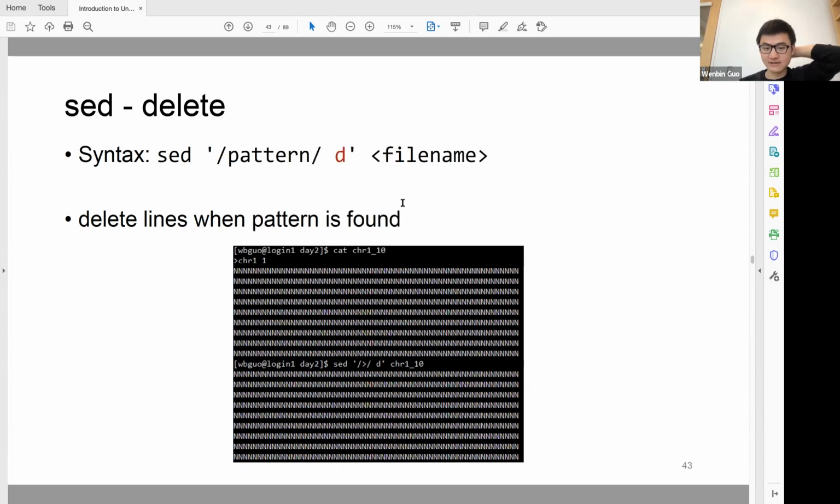And also we can let sed decide which line to delete. Previously we just specified which line to delete, like the first line or second line, the line order. We can also ask sed to find the lines that have a specific pattern and then delete them. So here we tried: if you find this greater than symbol, then delete this line. After that, we found that the first line is removed from the output.